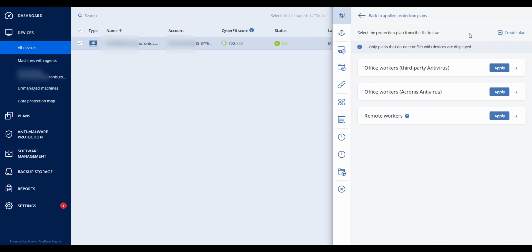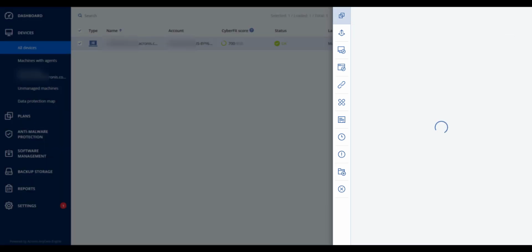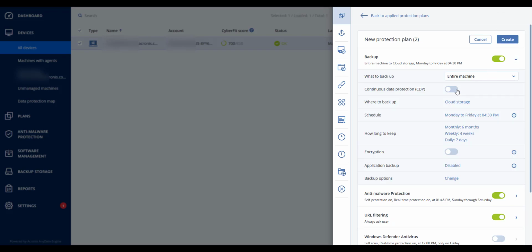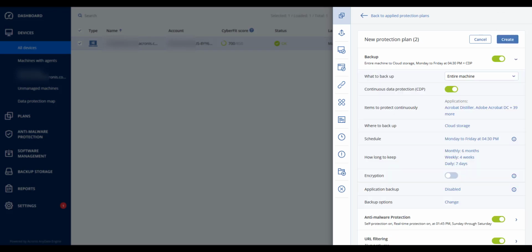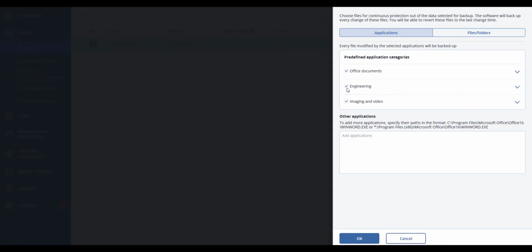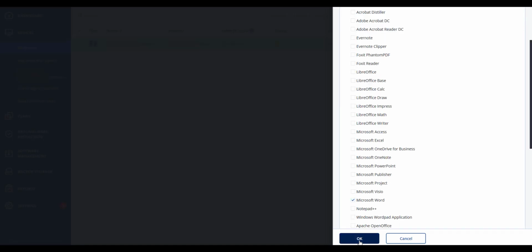Thus, navigate to Devices and select the desired customer's machine. Press the Create Plan button in the right pop-up panel and expand the backup module and enable continuous data protection. In this section, Items to Protect Continuously, select Microsoft Word from the list of predefined applications. Alter the remaining backup settings if needed and press the Create button.